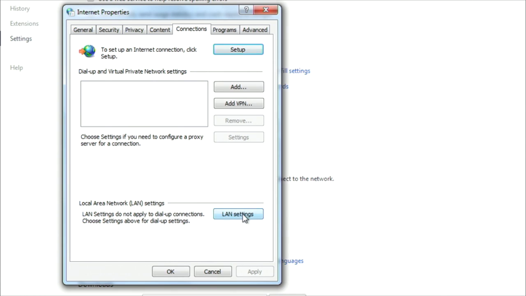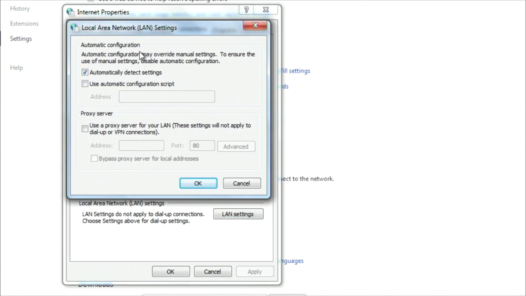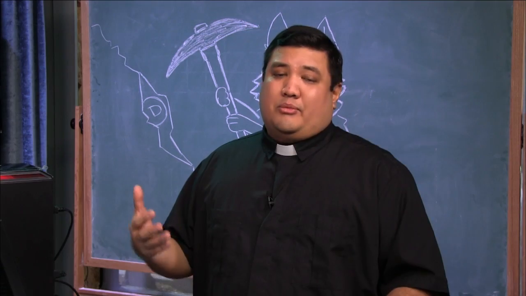Well, under LAN settings, there's this automatic configuration. Now, it's trying to do you a solid. What it wants to do is make sure that this browser will work for everyone. But the problem is, if you don't use a proxy, it's just going to spin its wheels for a while as it pings out to the network looking for one. If you're going straight into your own connection, forget that noise. Dump it off.